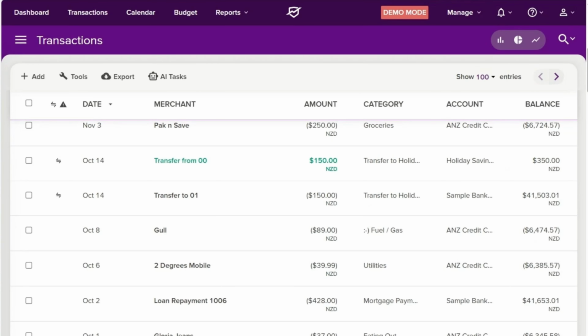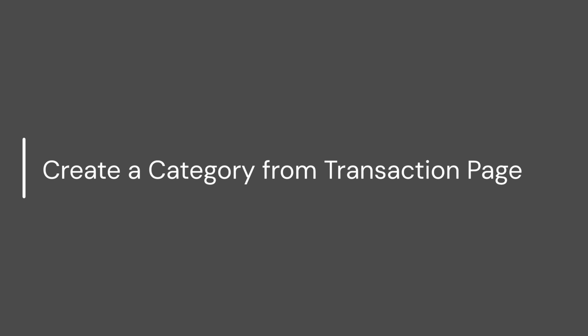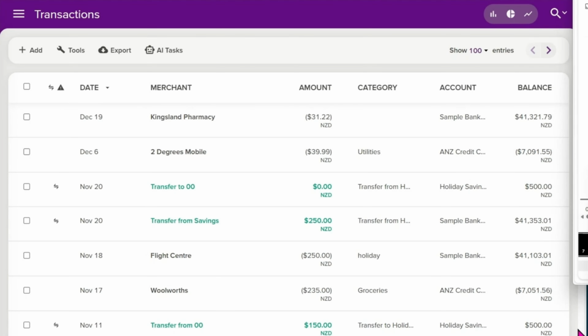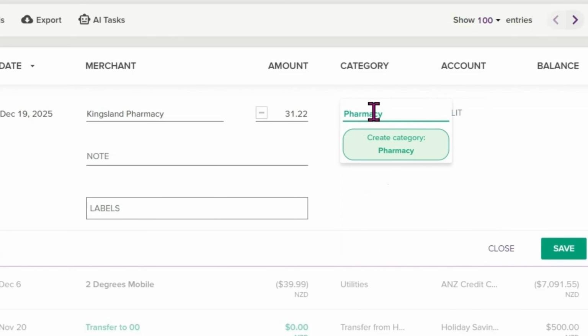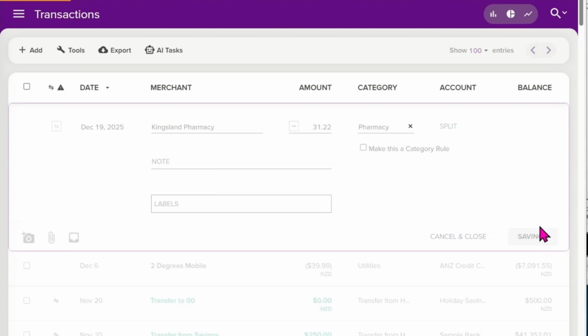You can create categories in a couple of different places in PocketSmith, and we'll explore those throughout the onboarding. But for now, I'm going to show you how to create a category directly from the transaction screen, because it's the quickest and most common place you'll create new categories as you go. You can create categories directly from the transaction screen. Just type the name of the category in the category field. If it already exists, select it. If not, choose Create Category. This is a quick way to add new categories as you go.